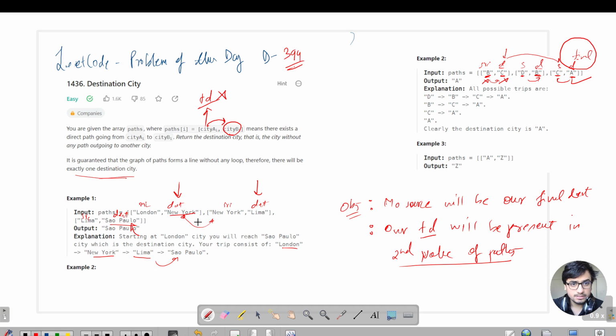So New York, is it present as source among all the given arrays? Yes, New York is present as source, so definitely this is not my answer. Again, Lima: does this destination present as source in the available paths? Yes, I can see it. So Lima is also not the answer. Then Sao Paulo, I hope I'm pronouncing it correctly. This is not present in any array as source, and this will be your FD, final destination, and that is your answer as well.